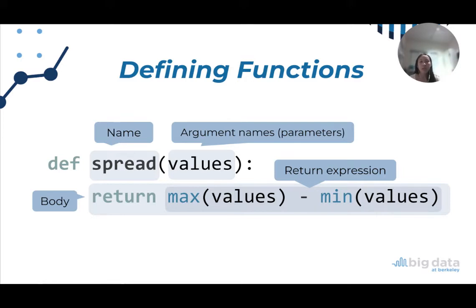And so some key things to look out for are the function name, which we can define, and as we mentioned with variables, it should be pretty descriptive. Argument names, which also should be pretty descriptive, as well as a return expression, and our body of code or instructions. And this is what a function typically looks like and the syntax that is involved.